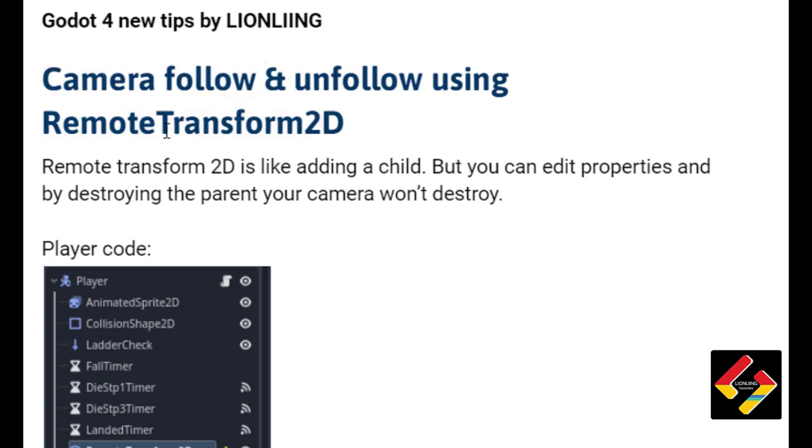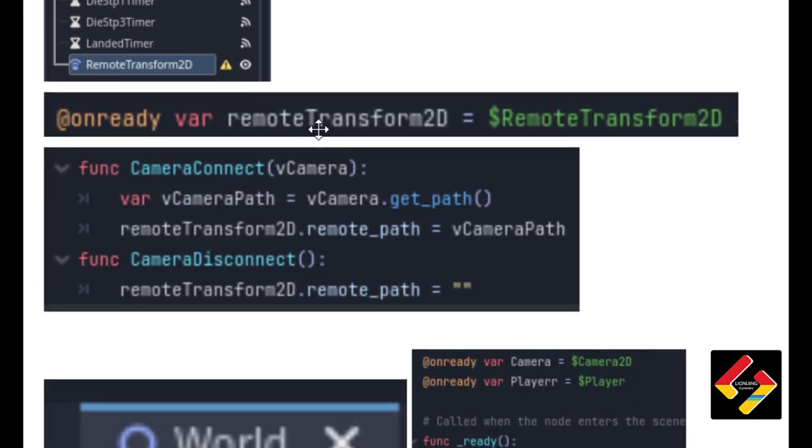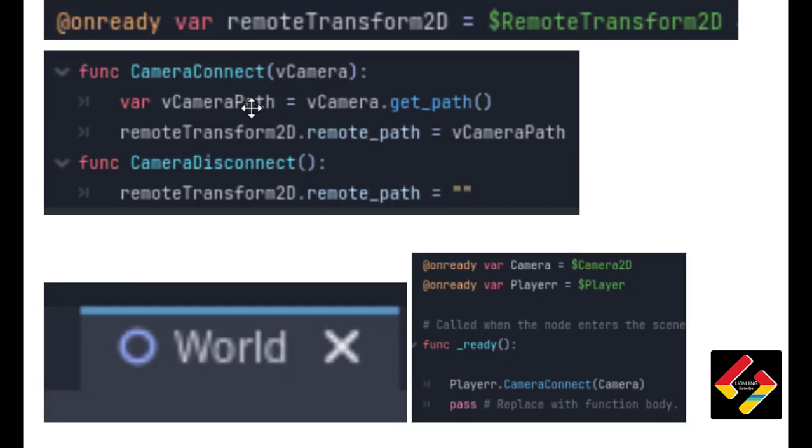remote transform 2D. Remote transform 2D is like adding a child, but you can edit properties. If you destroy the parent, your camera won't be destroyed. Player code would be like this. Add a remote transform 2D under player, @onready var remote transform 2D, function camera_connect, camera path equals vcamera.getPath, dot remote path, and disconnect would be an empty string like this.